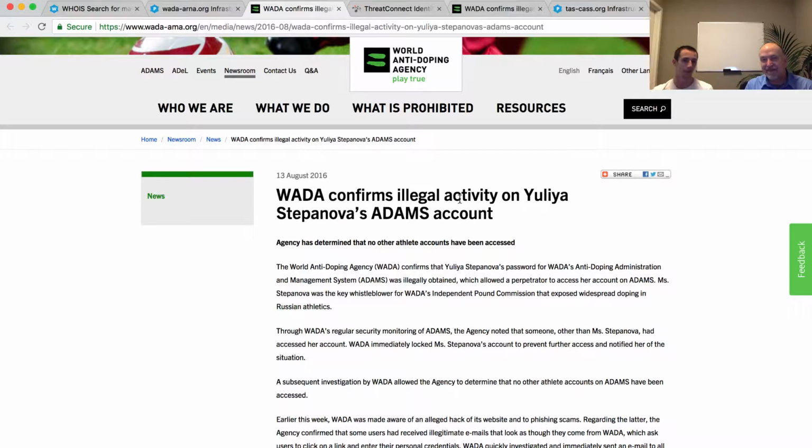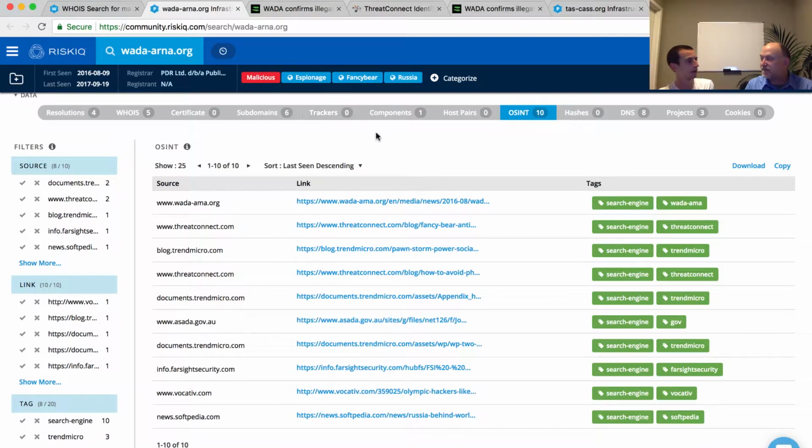Now, I'm not an expert on the infrastructure we're looking at here, but it seems to me that someone was creating a typo squat infrastructure to make themselves appear like the World Anti-Doping Agency. Now, if we think back to the time frames, it was 2016 when we first saw this registered. There were some scandals going on with Russia at the time.